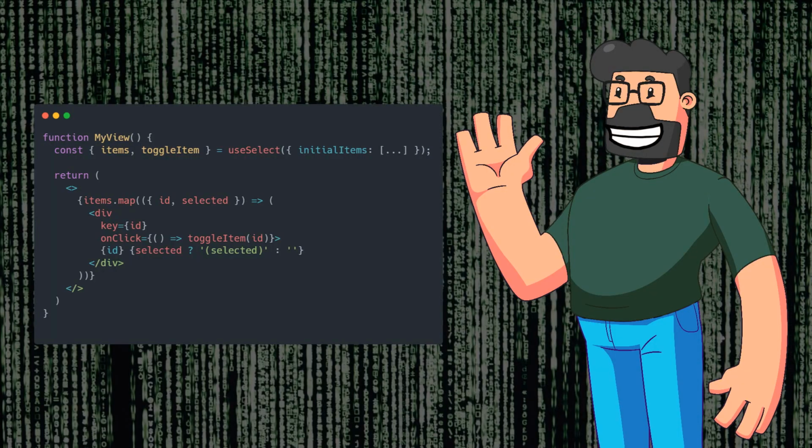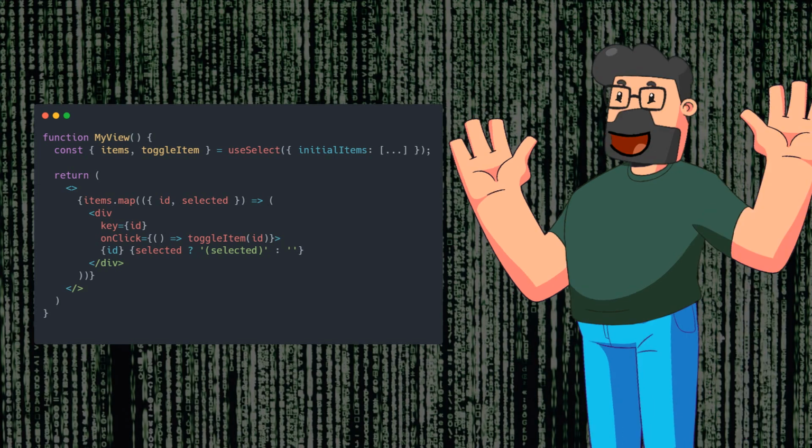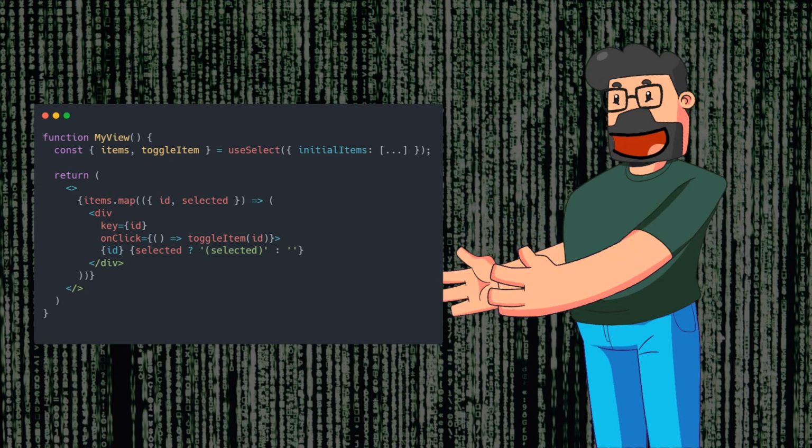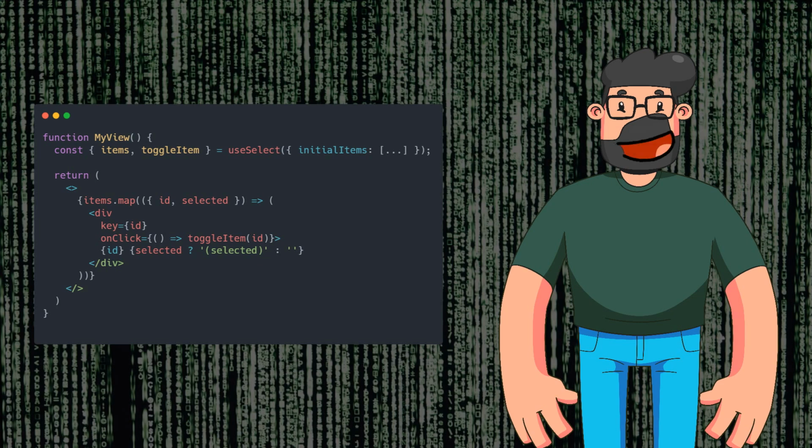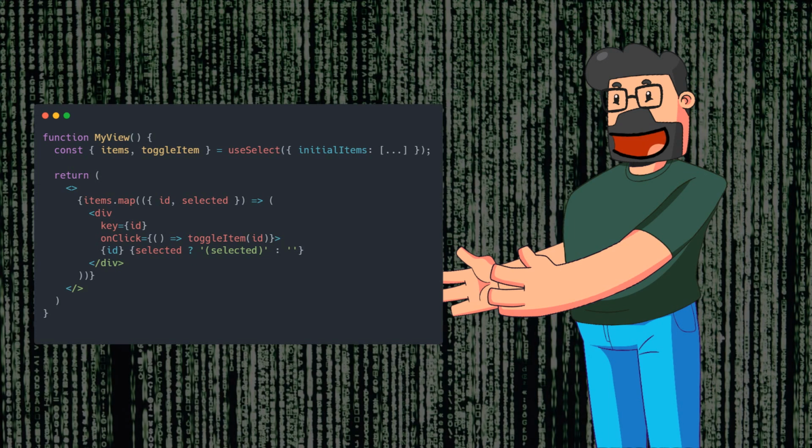Continuing with the solution, the useSelect hook includes a toggle item function that toggles the selected field of a specific item in the array. By structuring the logic in this way, we can efficiently update the state and ensure that the order of items in the array is maintained. This approach simplifies the process of managing and updating the array of objects, improving the overall maintainability of the code.